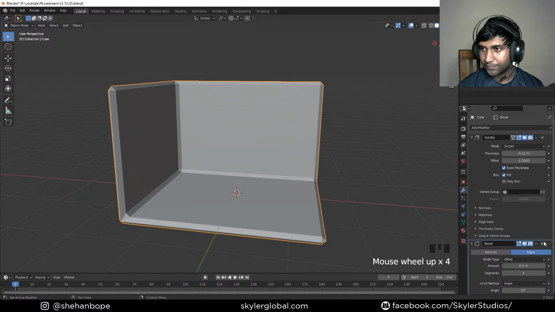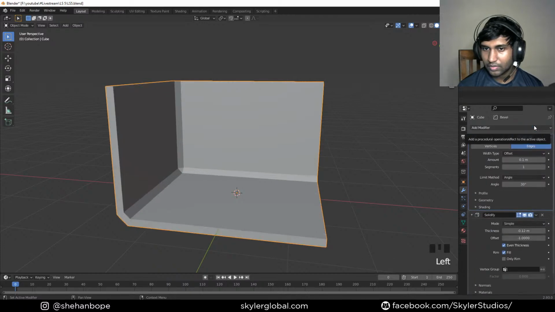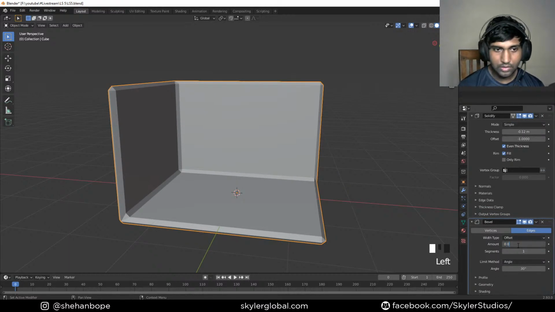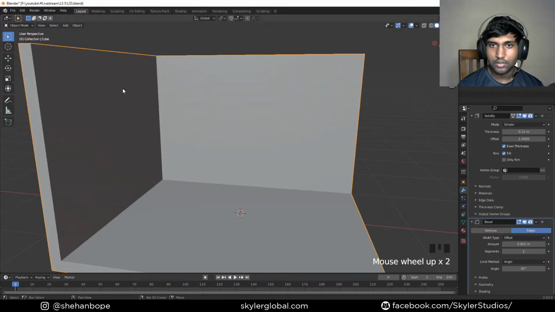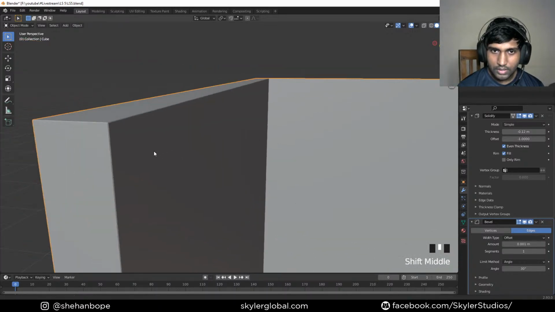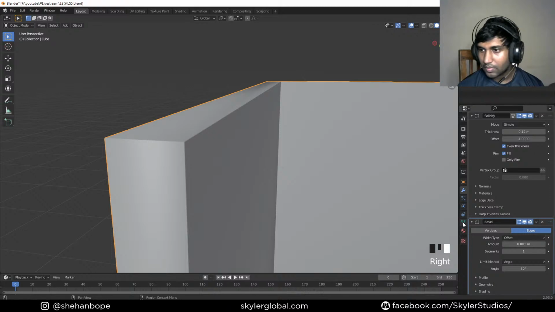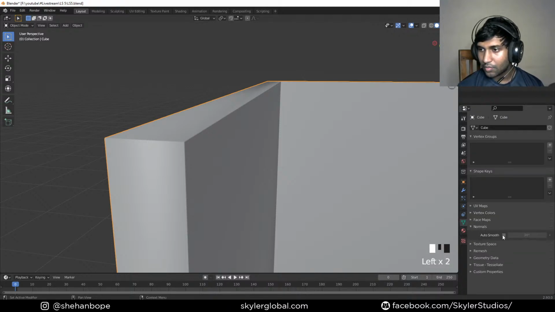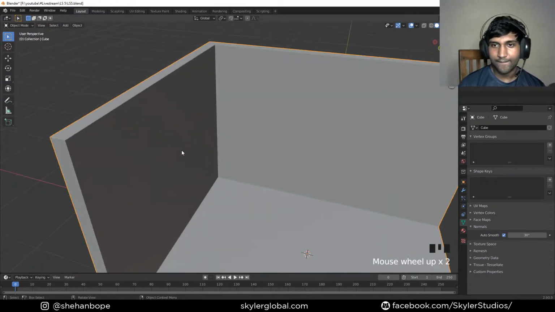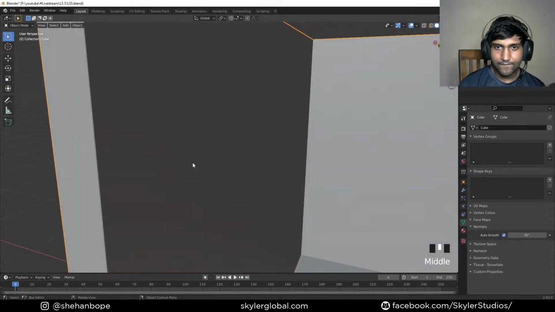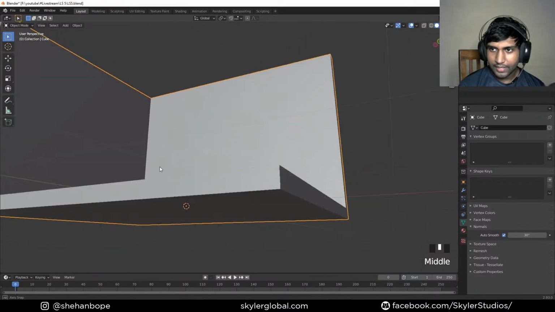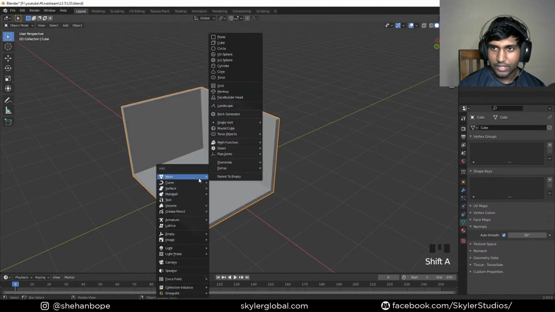And I'm gonna make this 0.01. Is it noticeable? Yep, noticeable. Normals, auto smooth. So this is cool. And what else can we add?